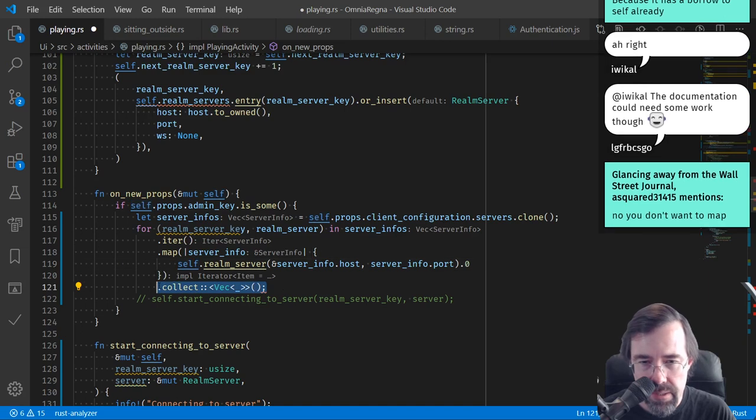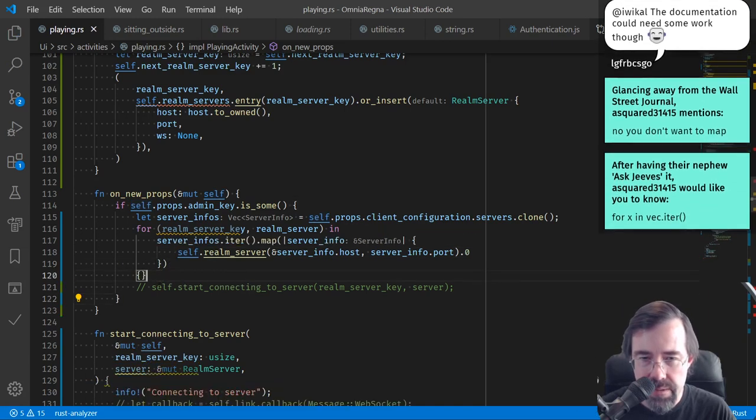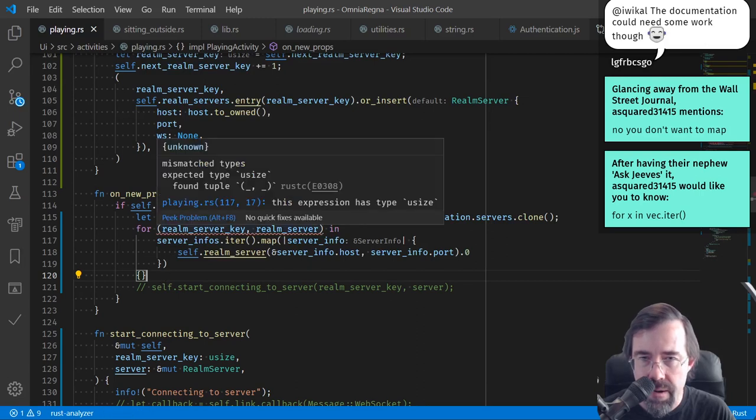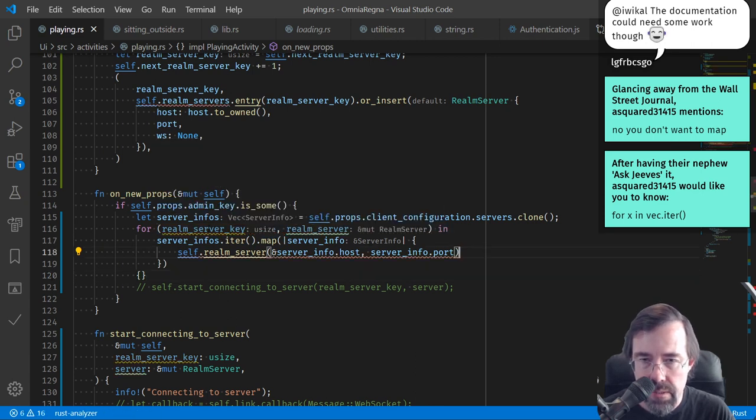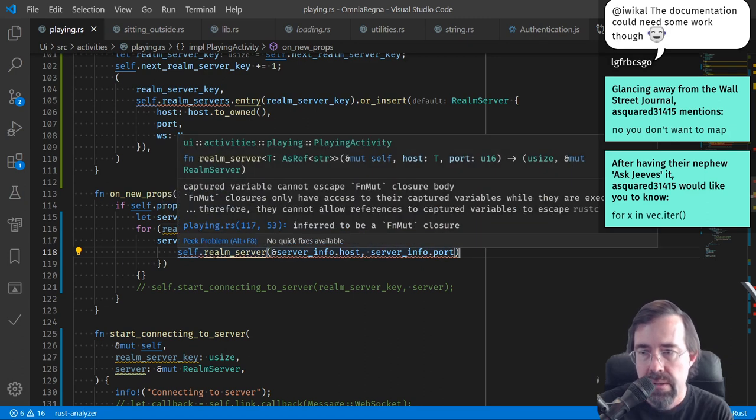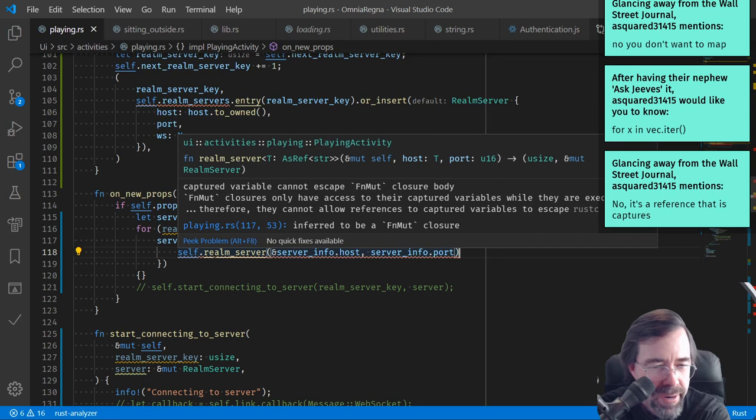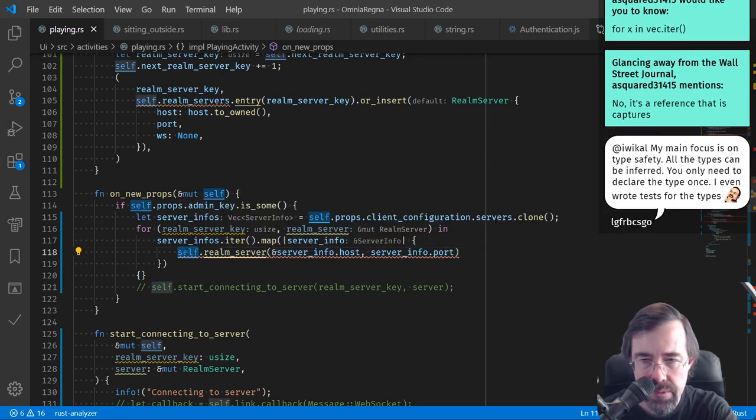Let's see. This is where my expertise of Rust kind of falls off, right? Oh, not the .0. I want both of them, please. Yeah, we still have a borrow problem, right? It's because I've captured self mutably. That's the problem. Yeah, I'm just a little slow, A squared. Yeah, it's the reference to self that it captured, right? Getting tired. Need a break soon.